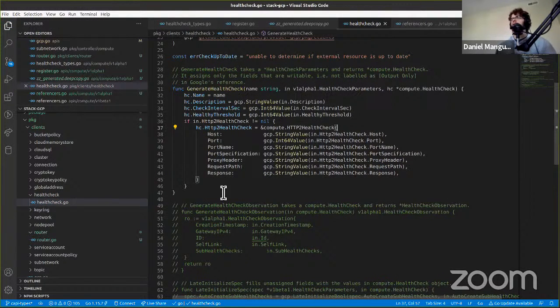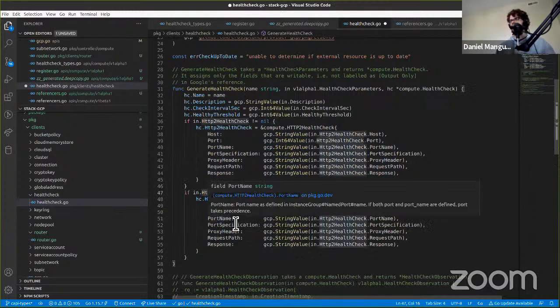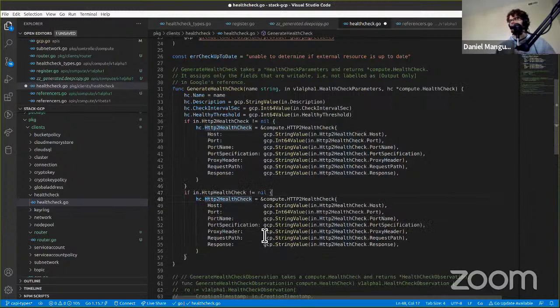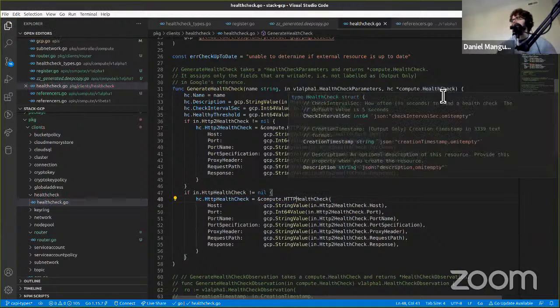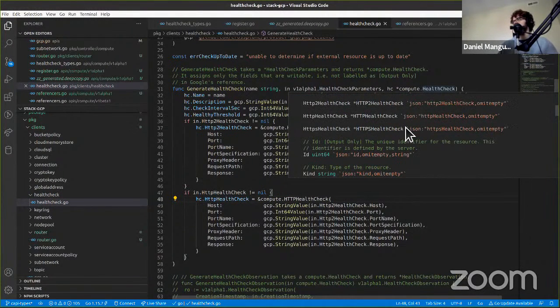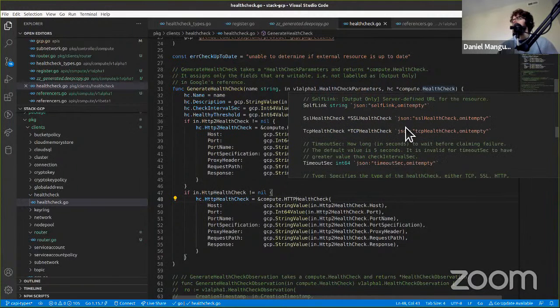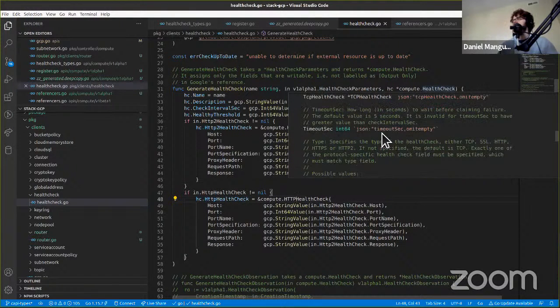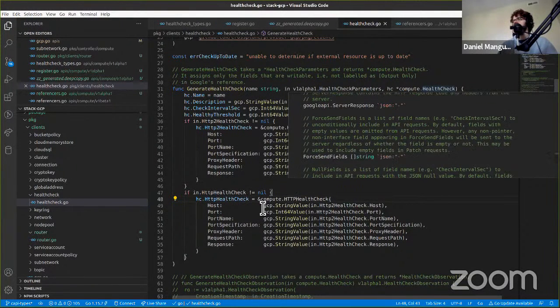Nice. Okay. And I am just going to copy this over and over again. And we're going to say HTTP health check. How many of these are there? Let's see. We have HTTP2, HTTP, HTTPS, SSL, TCP. Okay.